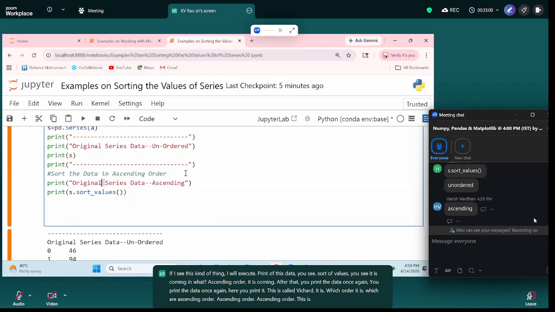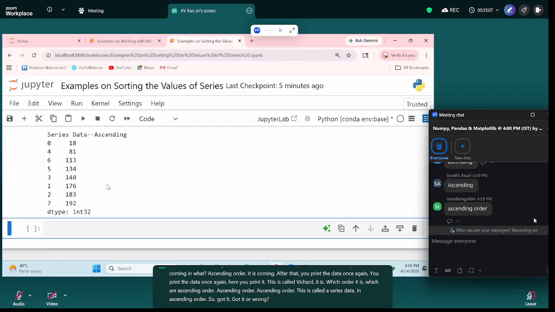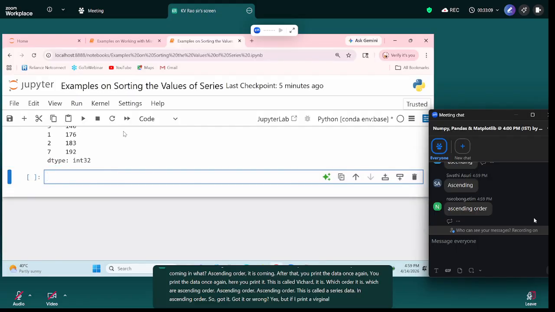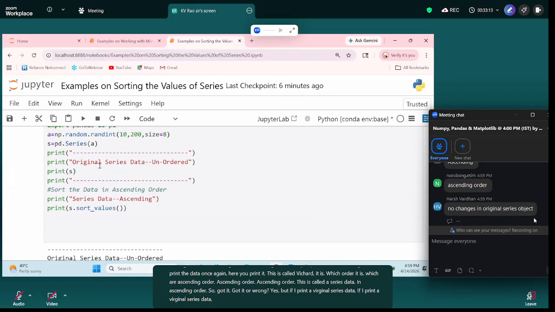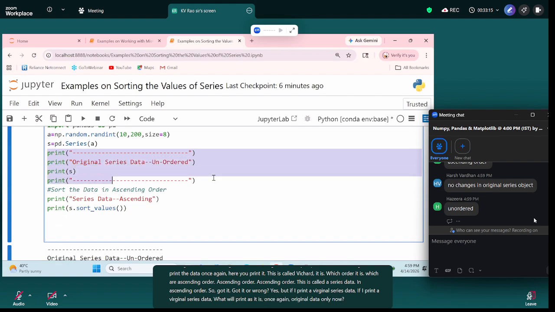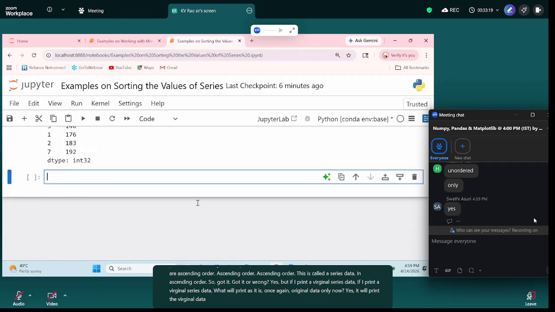Ascending order. This is called series data in ascending order. Got it or not? Yes. But if I print the original series data, it will print as it is, the original data only. Yes, it will print the original data as it is, students.